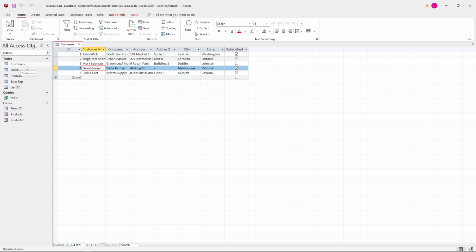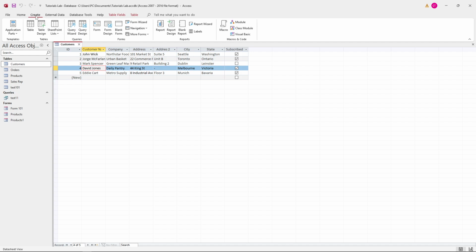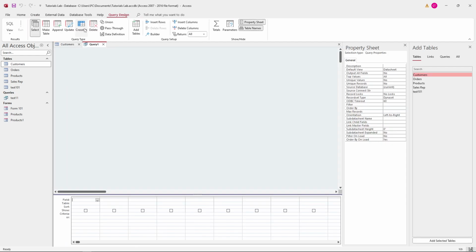Once your table is open, click on the Create tab located at the top part of your Microsoft Access menu. This tab contains all the tools you need for building new database objects, including queries. From the Create tab, look for the Query Design option and click on it. This opens up the Query Design workspace where you'll build your update query.